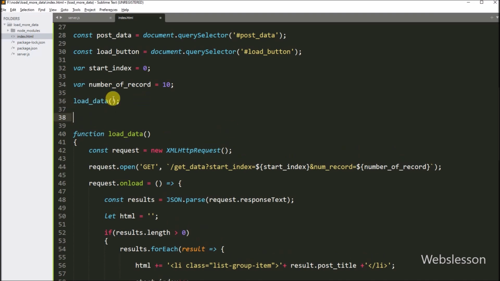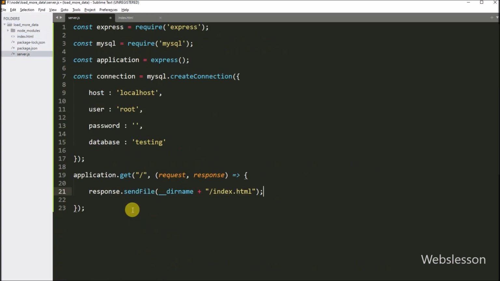So when the page has been loaded, this function will be called, and it will display post data on the web page with a load more button. So here, our vanilla JavaScript code is ready. Now we go to the server.js file.